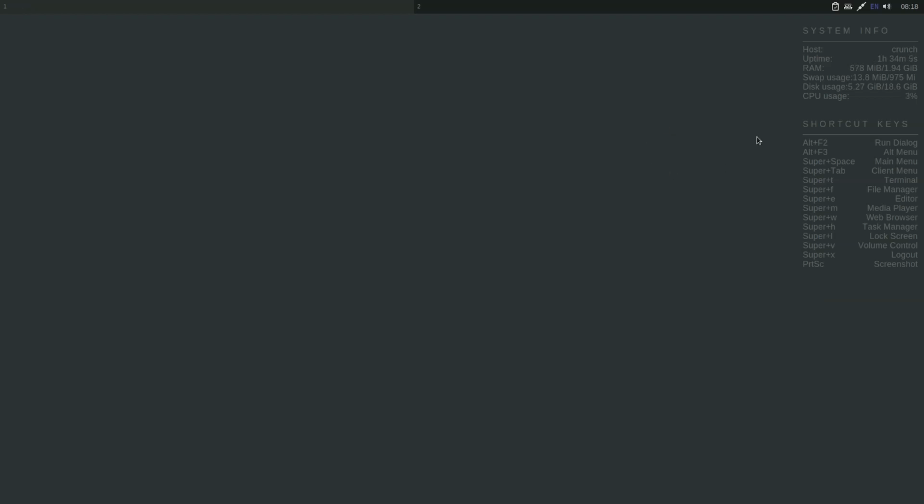Okay. So here, for the conky, there is a simple conky, which gives the host and the uptime. The RAM, according to conky, is 578. They have a different arrangement for how to calculate RAM. There is also some swap, 13.8 megabytes. The disk usage is 5.27 according to conky, and there is 1% CPU usage. These are the shortcuts. If you notice, Alt F2 is the run dialog. The Alt F3 is the Alt menu.